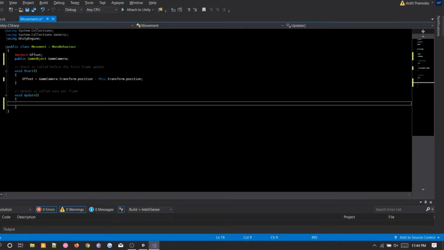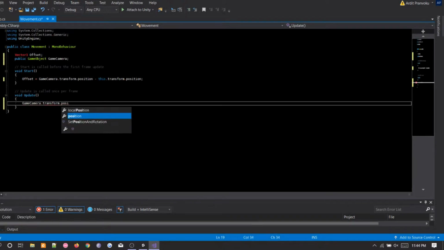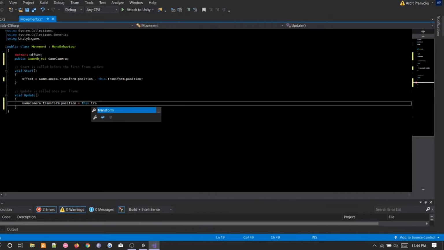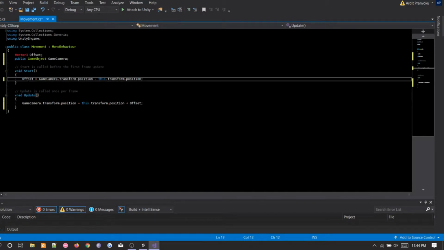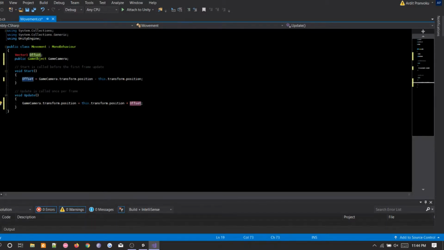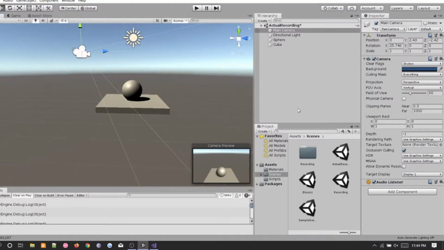So in order to do that, we get the main game camera's position. So game camera transform position is equal to this transform position plus offset. So every frame we remind the game camera where it should be by adding the offset to the ball's position. So let's see if we can give that a try.